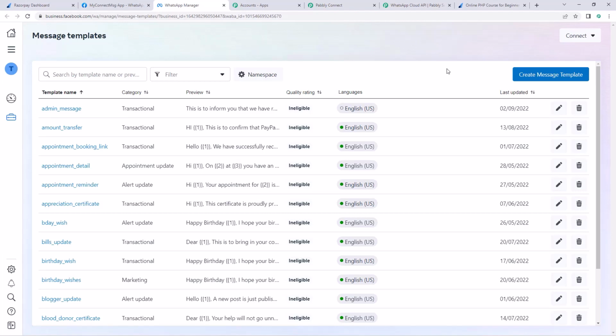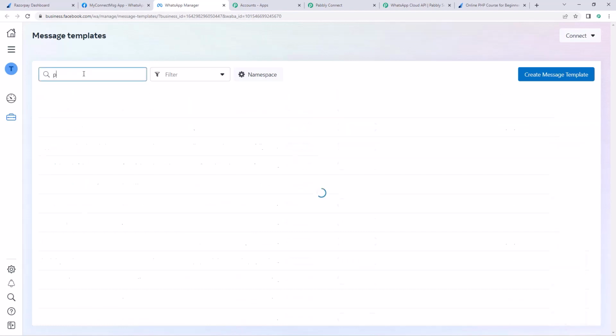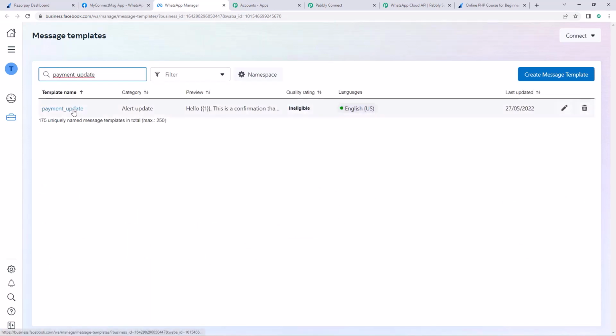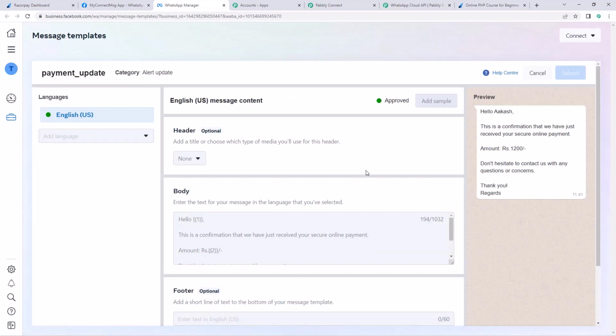You can refer to it to know how to create your WhatsApp message template and what features it offers. At this same page, you will find a list of all the templates which we have already created and got approved on our WhatsApp Cloud API account. Out of all of these, the template which we are going to use in this video is named payment_update. So let me search for it. Payment_update. So this is the kind of WhatsApp message which I want to send to my customers.